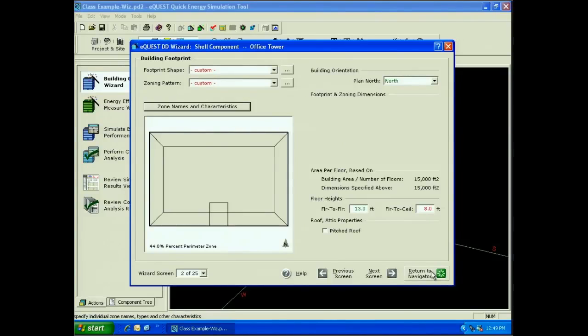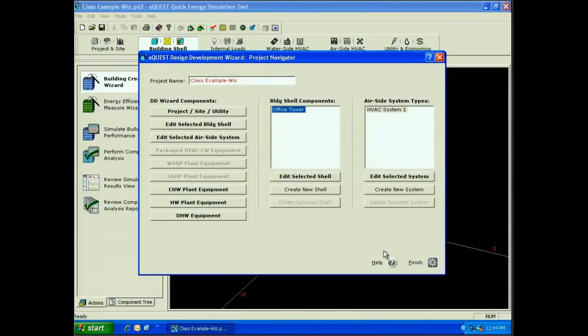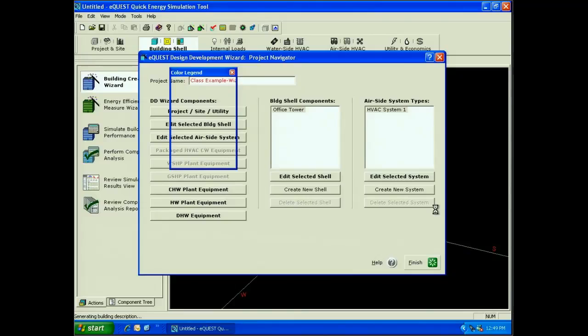Let's take a look at the 3D view again and see what happened when we made the stair tower a multiple floor space. So we'll return to Navigator, finish, and again I'll write that text file.